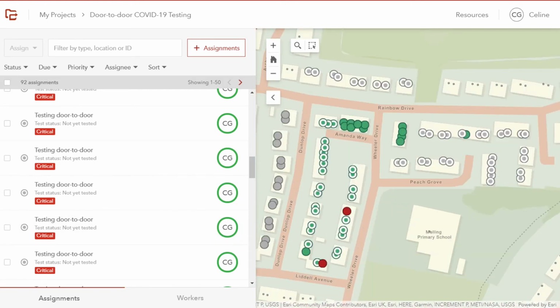So the symbology indicates the status of each assignment. The gray dots have not been assigned to anyone, but an assignment has been created for it. The gray with white dots have been assigned to someone on the testing team, but not yet completed. And then the green with white dots are in progress, and the fully green dots are fully completed. So these two can be used to distinguish between, for example, PCR and antigen tests.